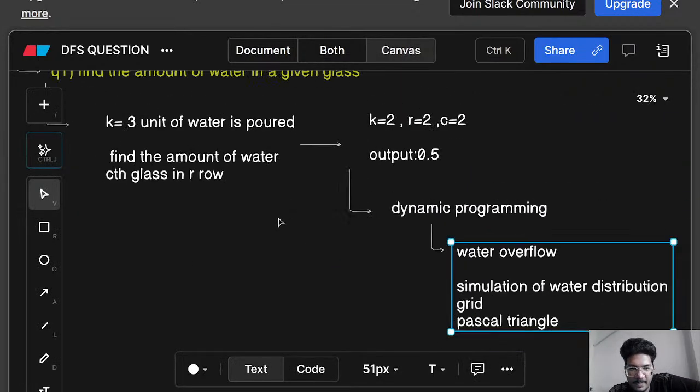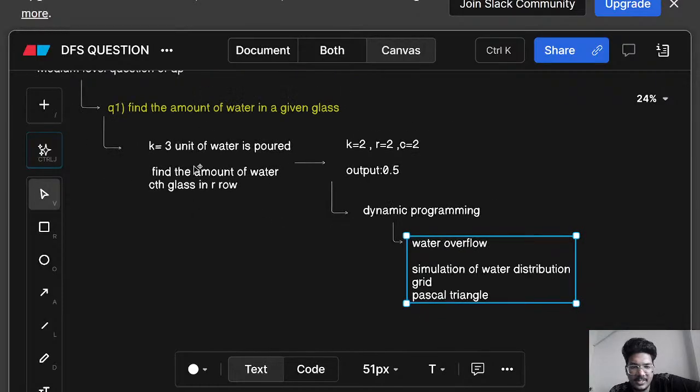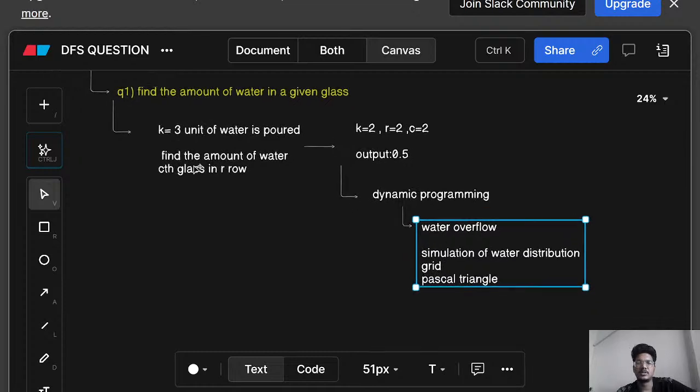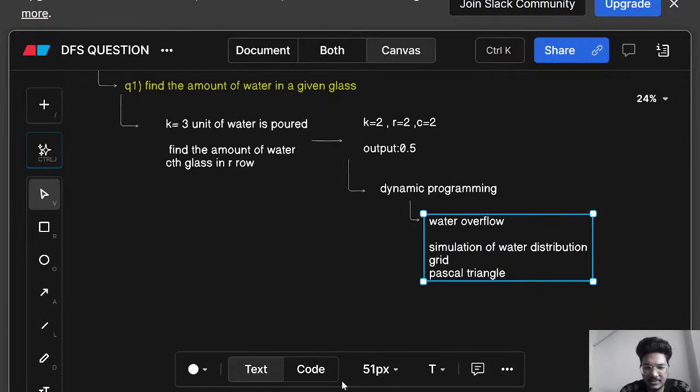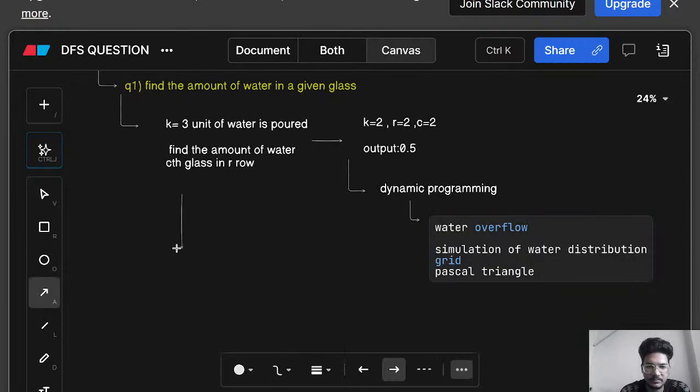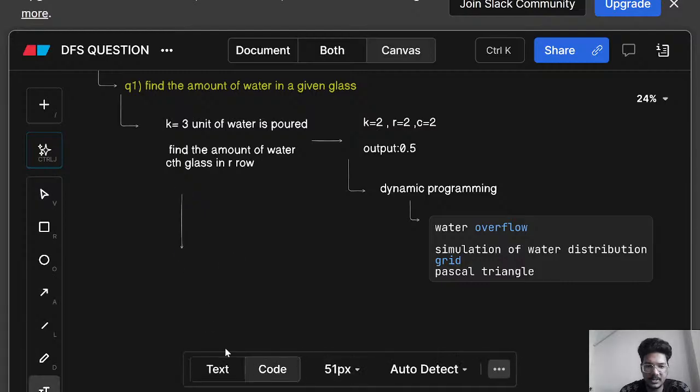Simply, we are given k units of water poured into the glasses, and if water overflows, the overflowed water is distributed equally to both sides of the glass. The glasses are arranged in Pascal's triangle format. We have to find the amount of water in a specific row and specific column. So let's see the algorithm steps.